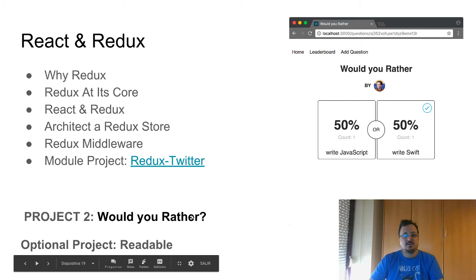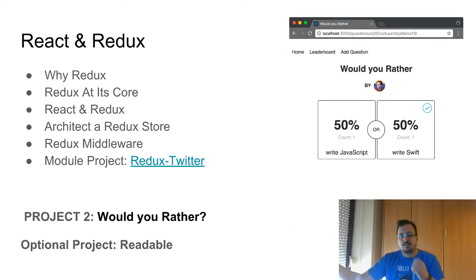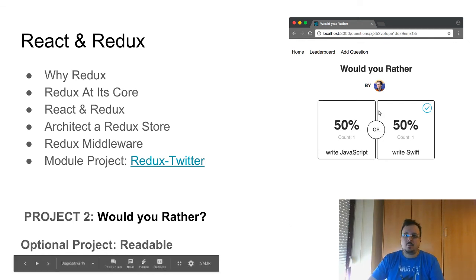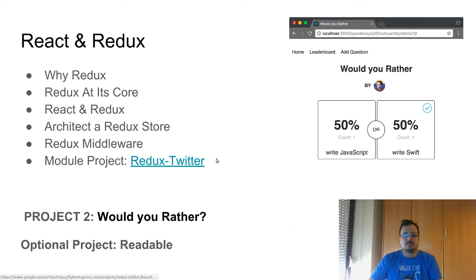So they changed it, and now it's an optional project that you can do at the end. The required project is now Would You Rather, where you select between two options, and you use Redux for this. The module project, the one that you build during the lessons, will be a Redux Twitter, a Twitter application where you will see how to build it, so it will be easier to go to the required Would You Rather project.